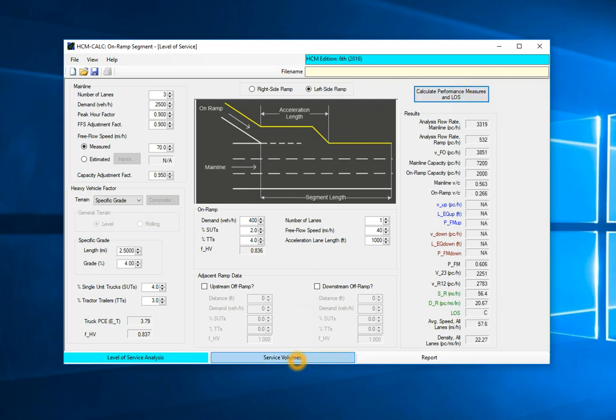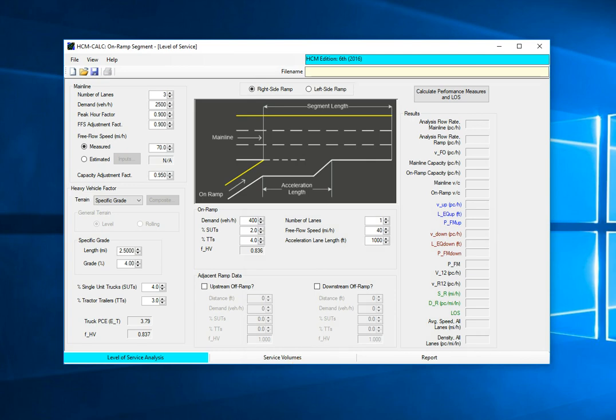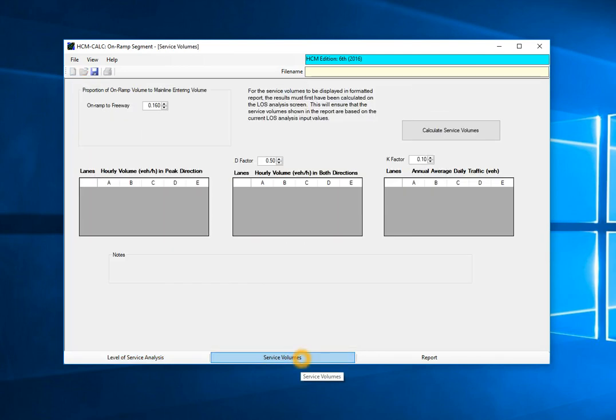Like we've seen for the previous modules, we can calculate service volumes. And for those calculations, we do need to know what the proportion of on-ramp to freeway traffic is, which defaults to a value based on the inputs from the previous screen, but again, the user can override that as desired.